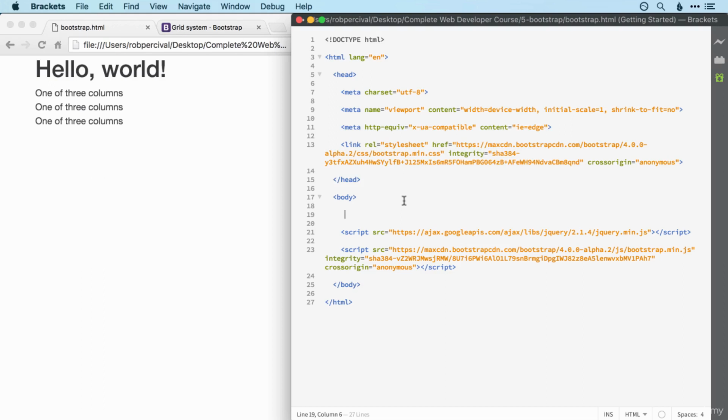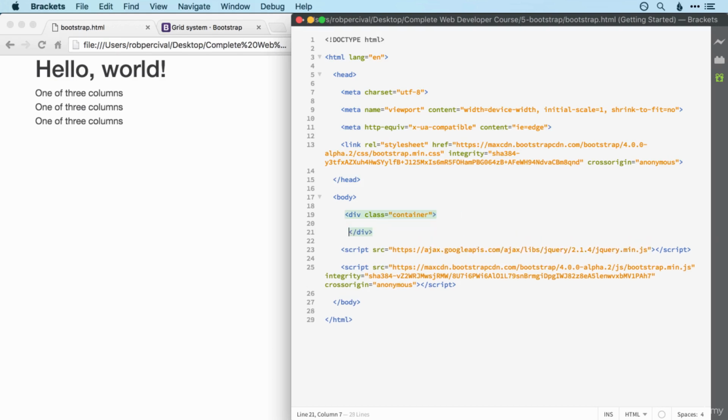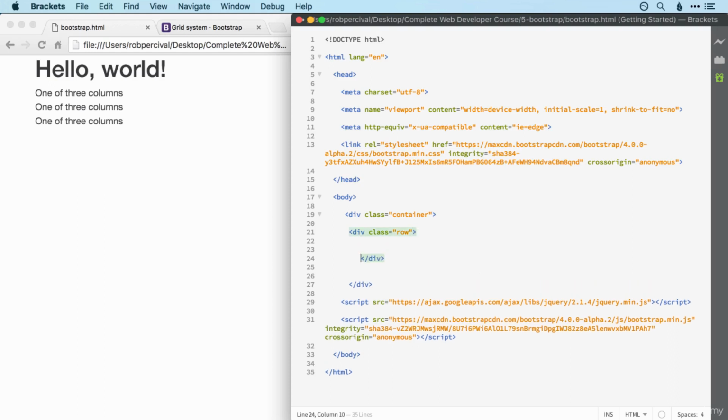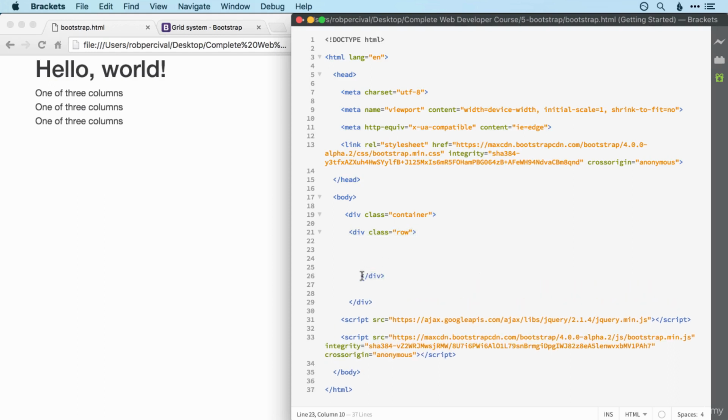All right, hope you managed it. We start, as always with Bootstrap, with a container div. And then we use a row div to say that we're creating a row. And then our first column is going to have a class of COL for column.